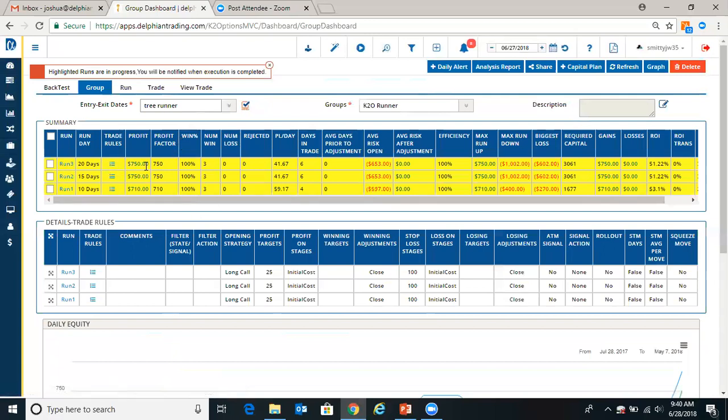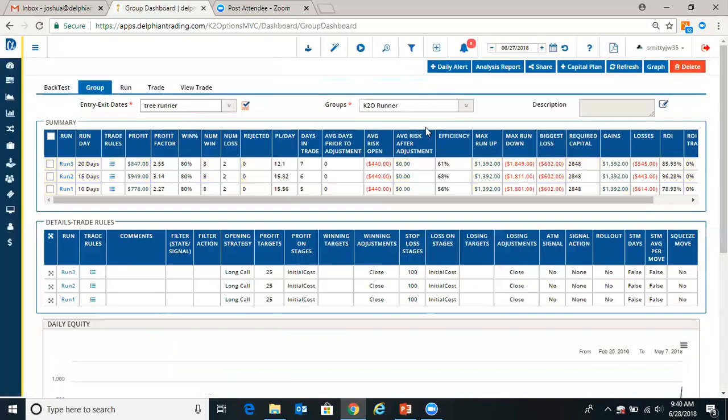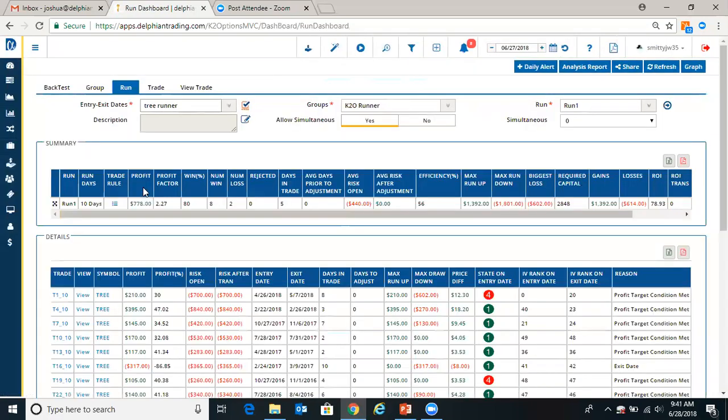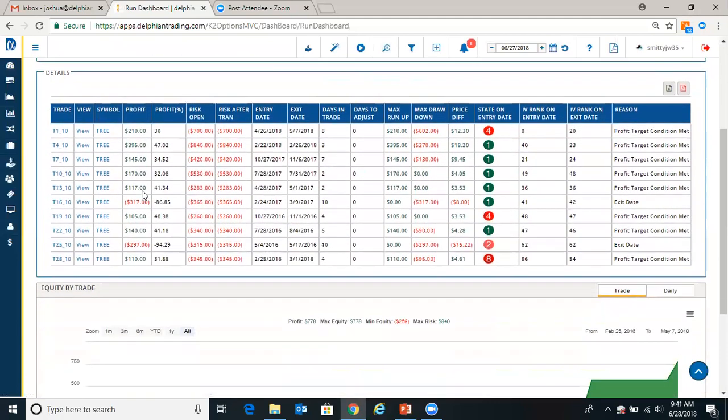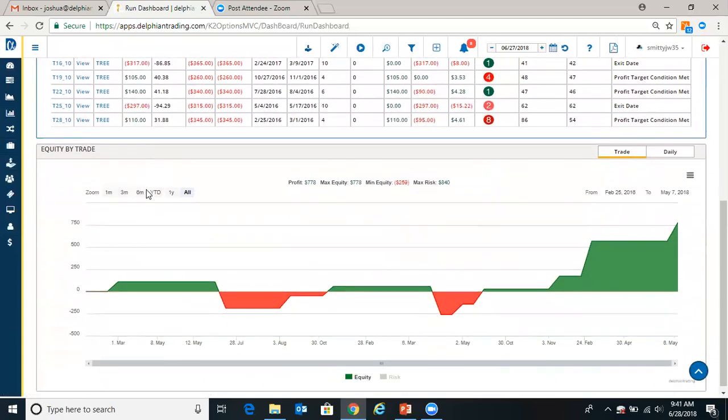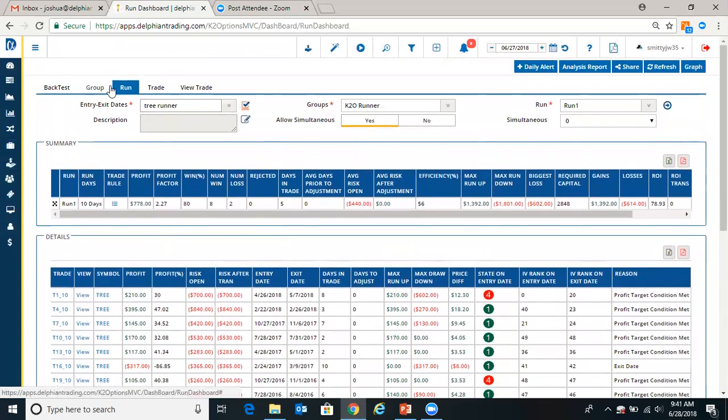Yellow means it's still running. Now we got the alert. We can click on that, and it populates the results. It does 3 different runs for you: 10 days after entry, the day after earnings, to 10 days, and then 15, and then 20. You can see the different profit factors. We can go in and click the runs to evaluate those, or we can go back to the group.